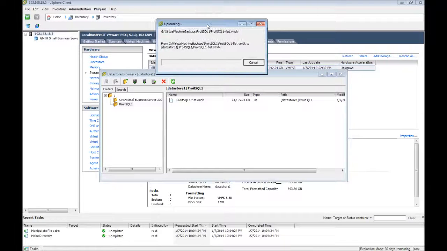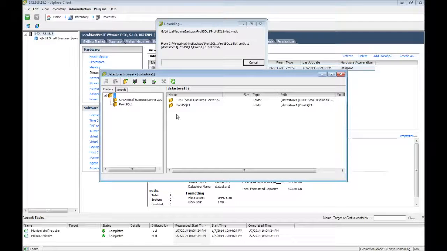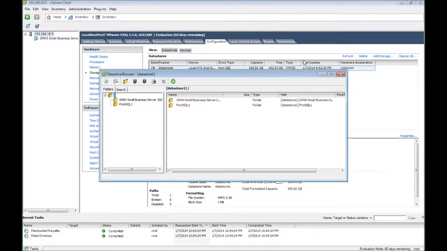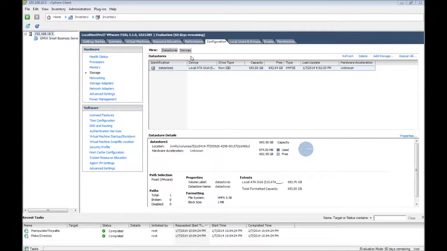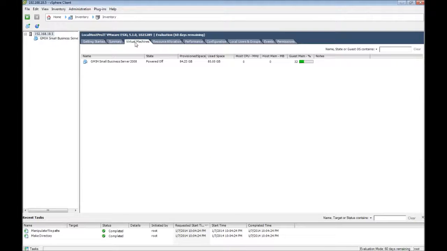So once this is done uploading, I will come back and show you how to add it back to your inventory. What it's going to do is bring the files into the data store, but it will not appear in your inventory over here. It will not appear in your virtual machines over here because it hasn't been added to the inventory. I'll show you how to easily add that to the inventory.